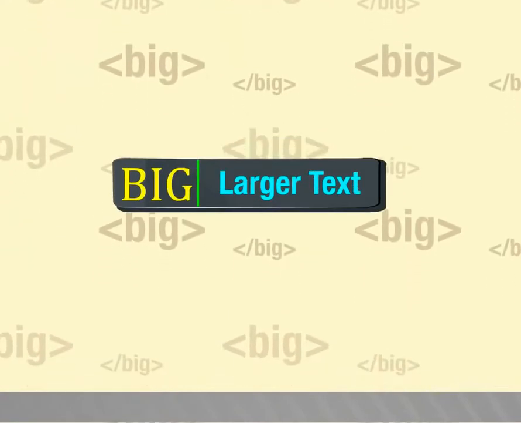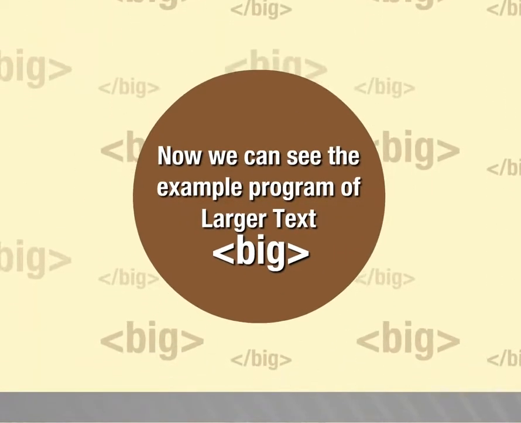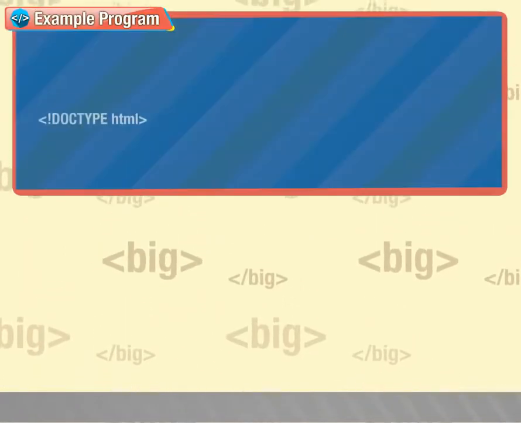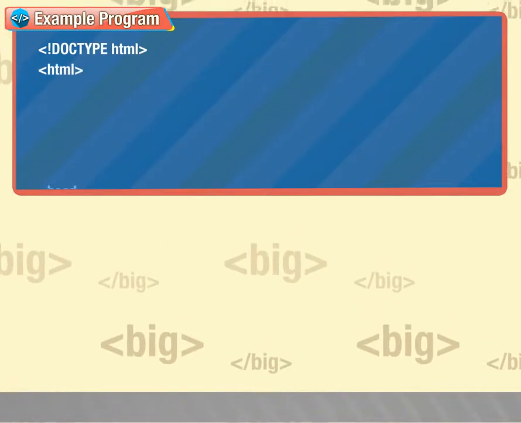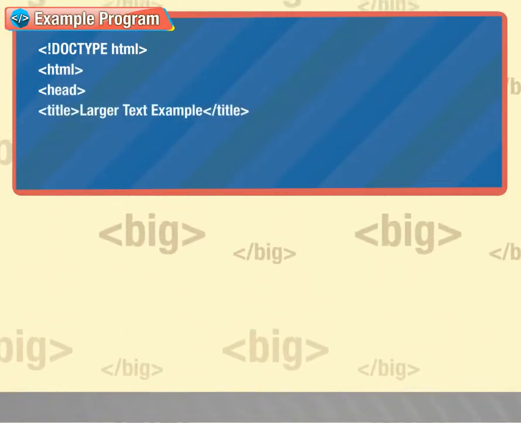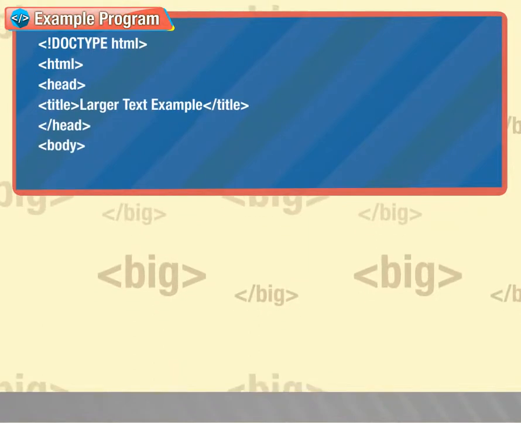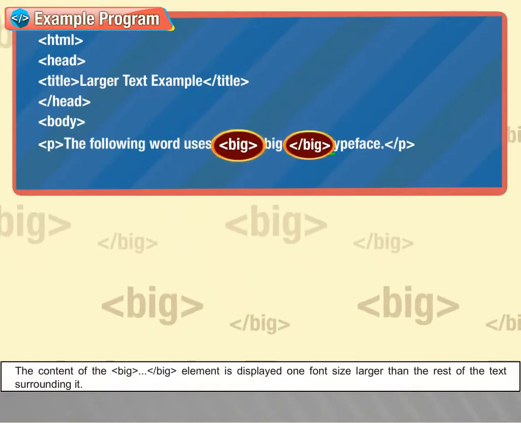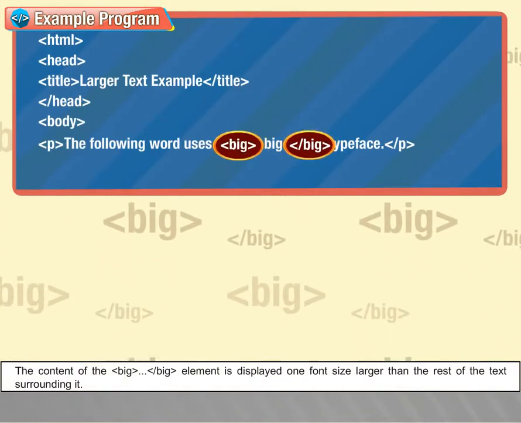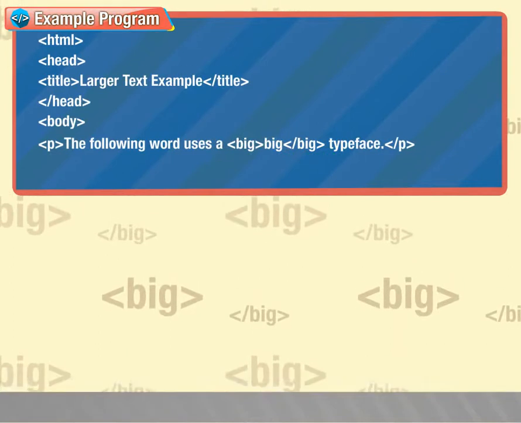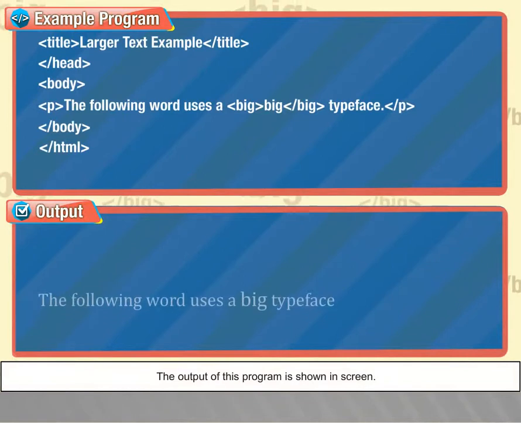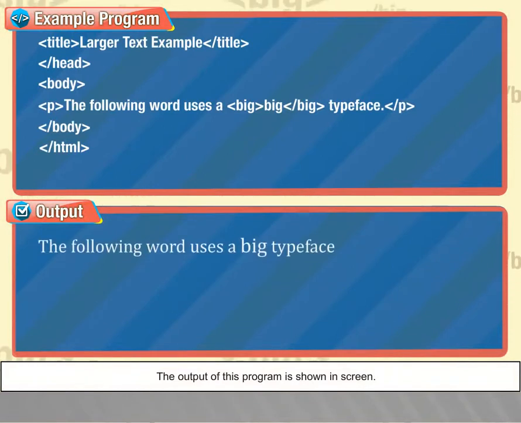Larger text. Now we can see the example program of larger text. The content of the big element is displayed one font size larger than the rest of the text surrounding it. The output of this program is shown on screen.